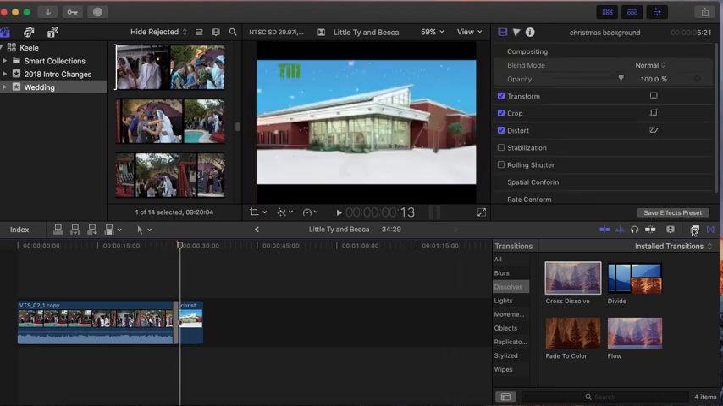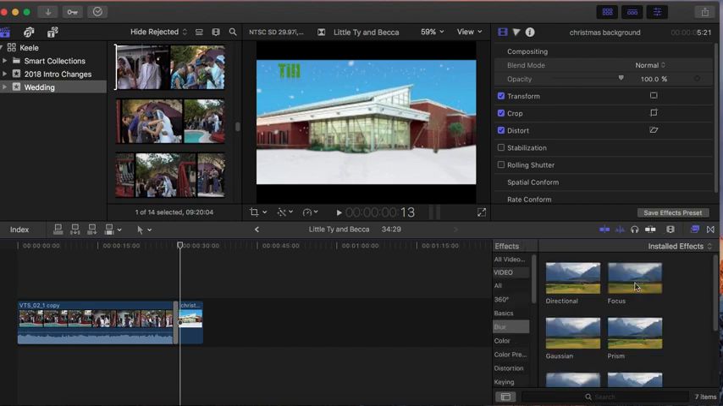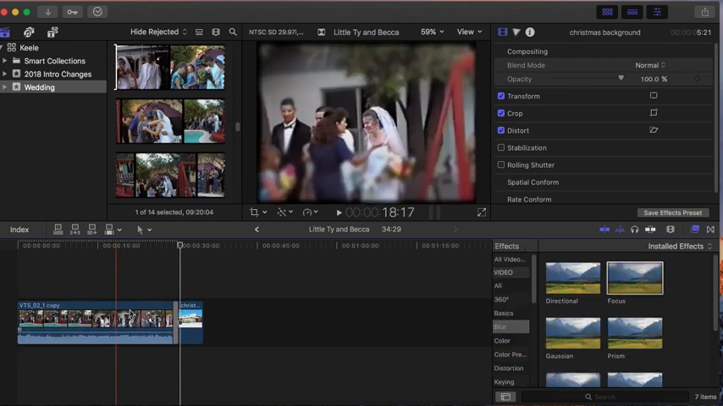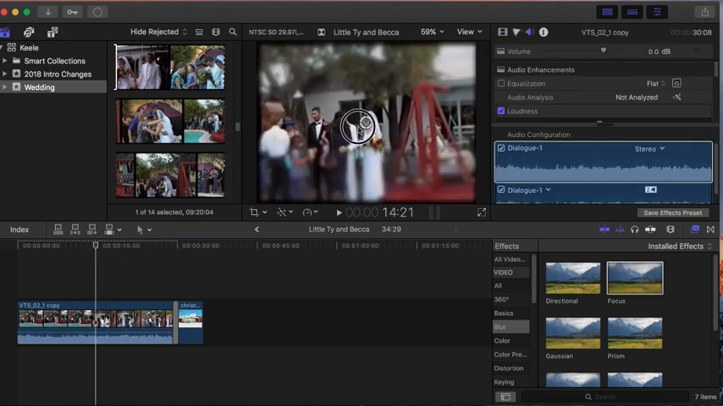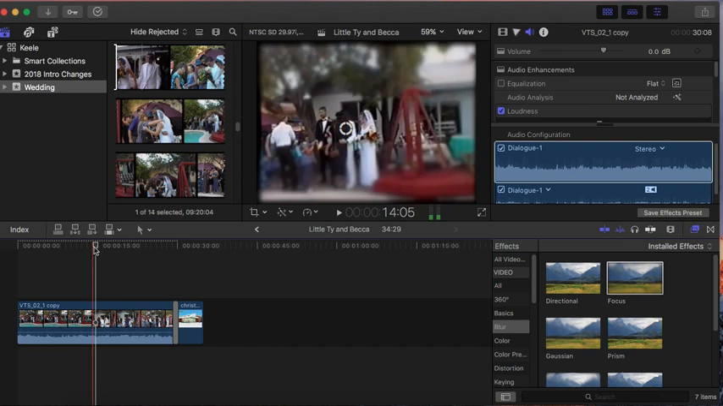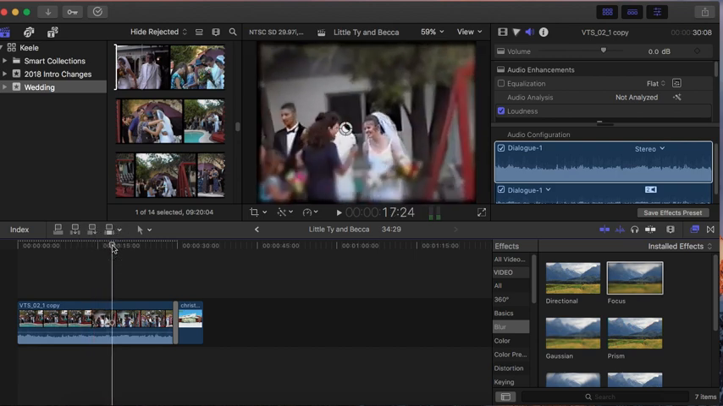Right here next to it is the filters, just like before. I can add a focus filter here, kind of blur it, move it around, make sure that I'm in focus because I'm important. There we go. There's my sister and my bride.